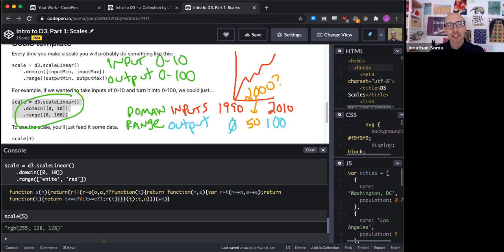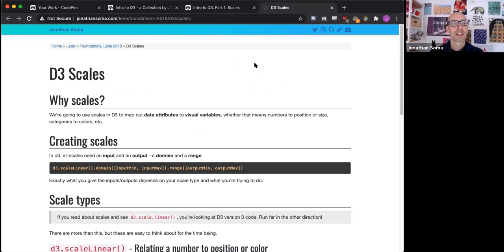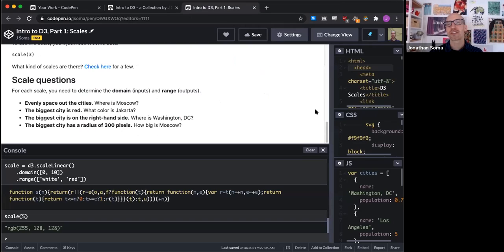There are a bunch of other kinds of scales that live inside of D3. If you're trying to make circles different sizes, there's a radius scale and other kinds. Ones that you do for categories, ones that you do for spacing out dots, spacing out bars, things like that. But there you go. That is what D3 is great for. Any questions before we move on?